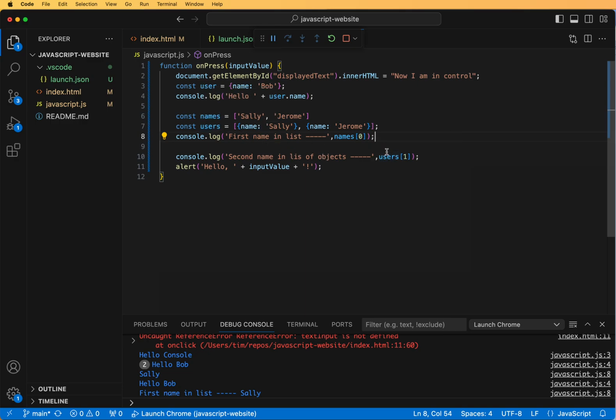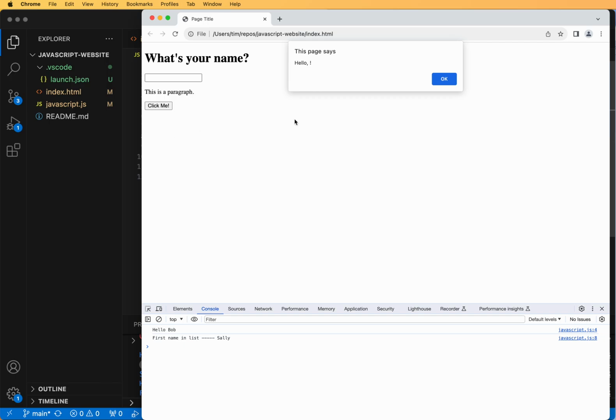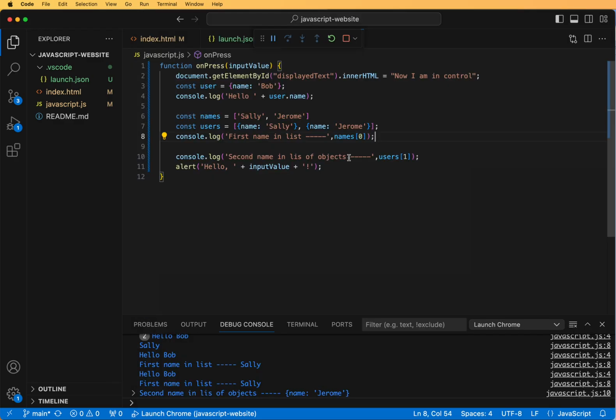So now I'm saying users 1. Now if I just do users 1, what do you think is going to happen? Well, let's look. If I do this, and then I save that, and then I click me, now it's saying, oh, there's an object. It's not returning just a string. It's returning an object with name Jerome, because I'm not referencing the name. I'm just referencing the item in the list.